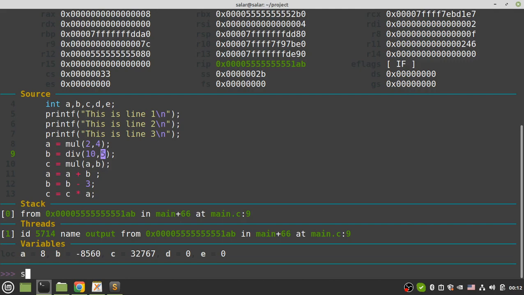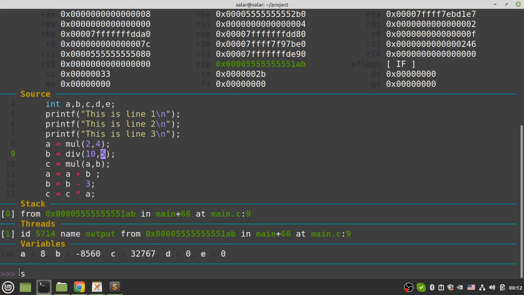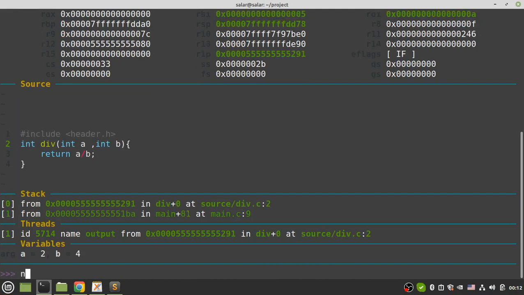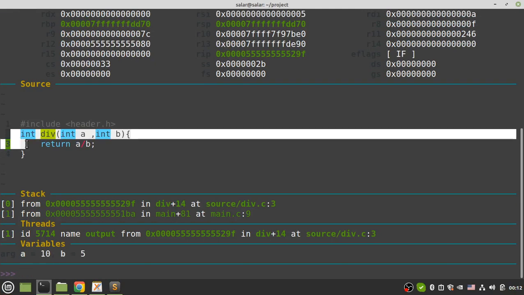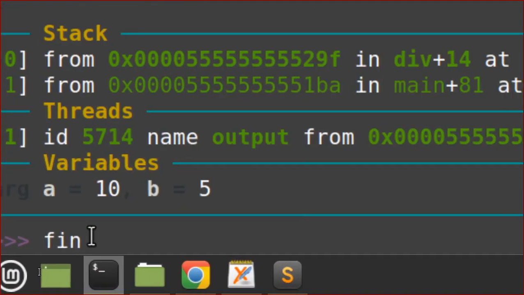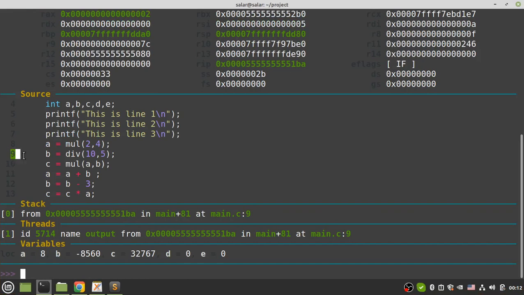Let's do a step, S for step, into the divide function, and press enter. I'm in the divide function, for example, in line 3. Let's type fin for finish, or step out, and press enter. I'm another time in line 9, but the value of B is this value, okay, it's not 2.